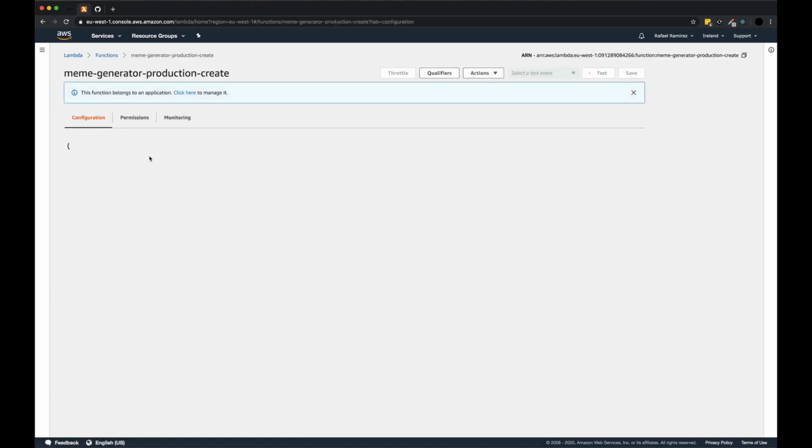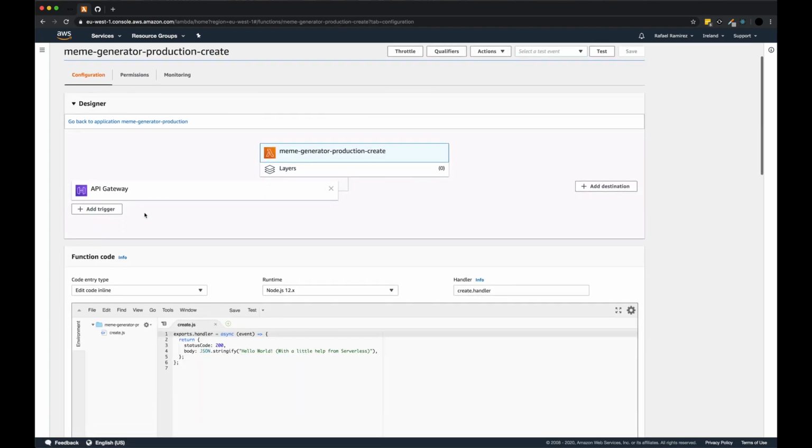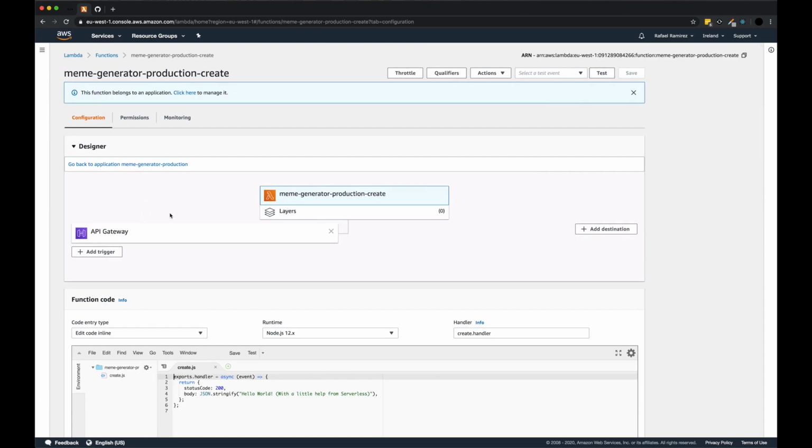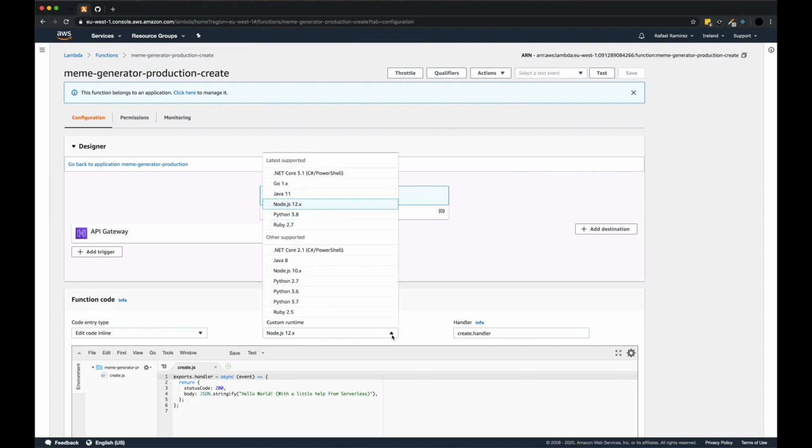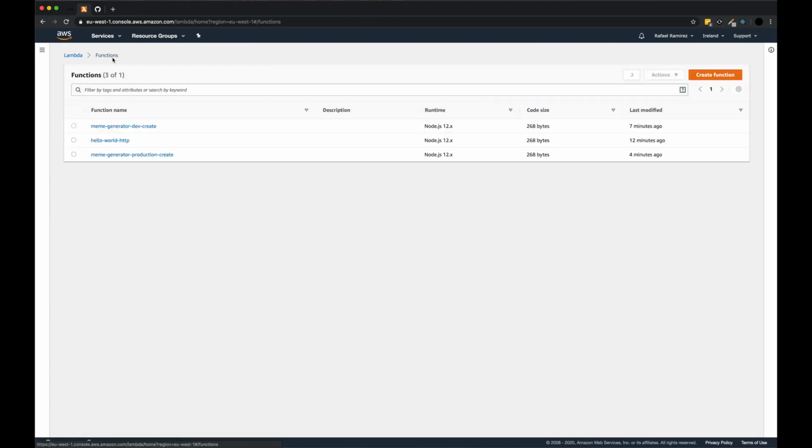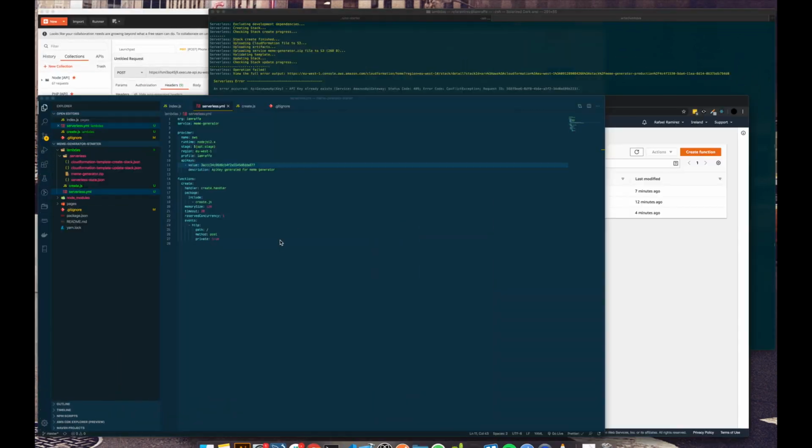If you go into the functions themselves, you can still make any changes. As with any other function, it's the same, even though it was created using Serverless. I think we're going to leave it here this time around.